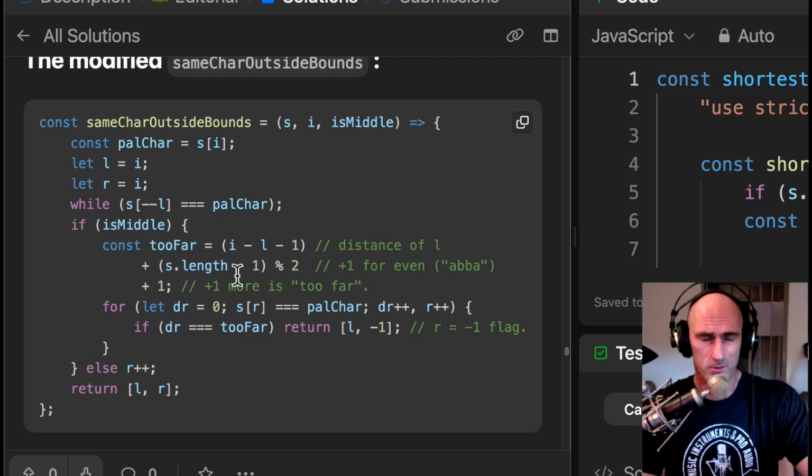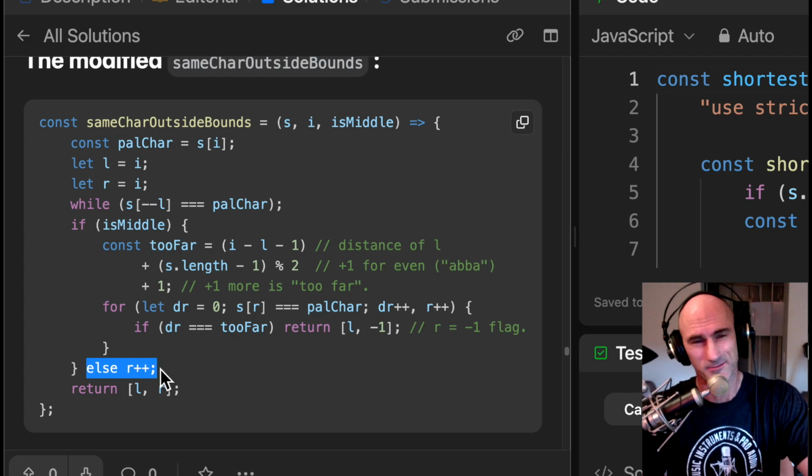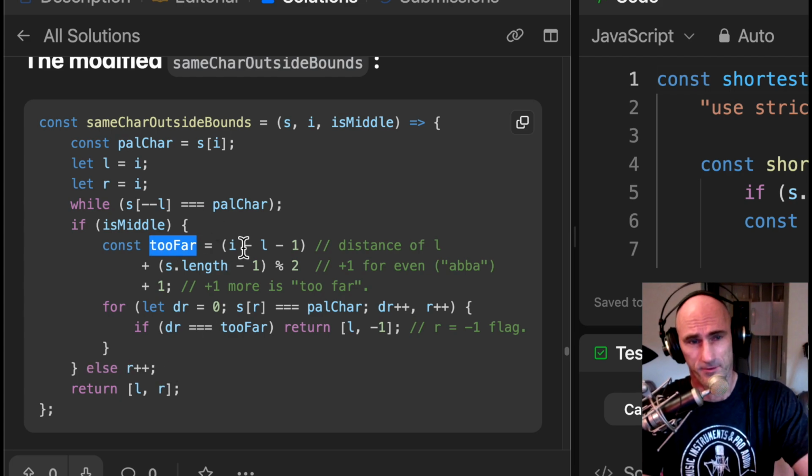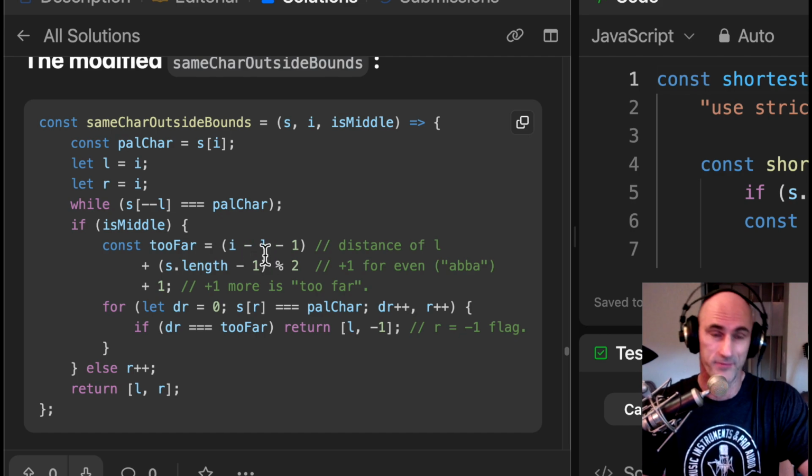Okay, now we have to say if it's in the middle, well, if it's not in the middle, we just increment R by 1. That's it. But if it is in the middle, we have to define too far. So I minus L, okay, and then -1, because L is always going 1 to the left of R. So it's always 1 ahead. So we have to subtract that.